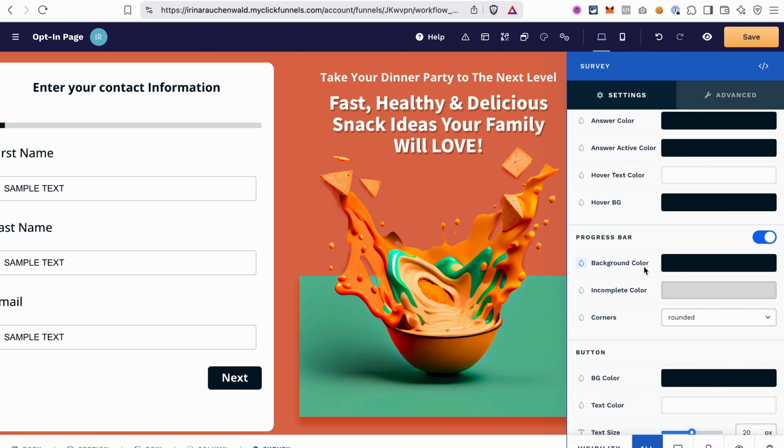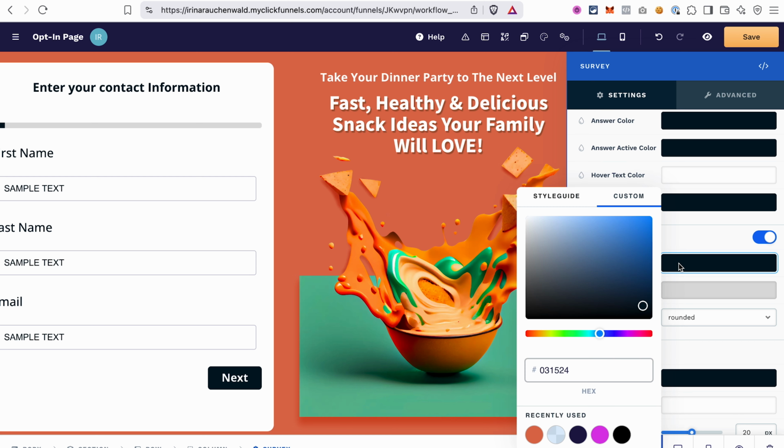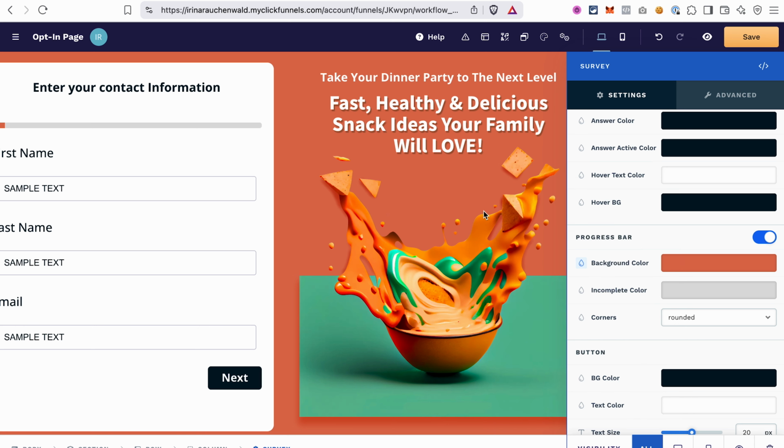Then I want to change the color of the progress bar. I go to the background color, click on it, and I can select the color that I want from recently used or enter the hex code of the color. I will use the orange color that I have on the page. You can also adjust the color for this section, for the incomplete part of the progress bar, but I will keep it like this. And I also like to have rounded corners.